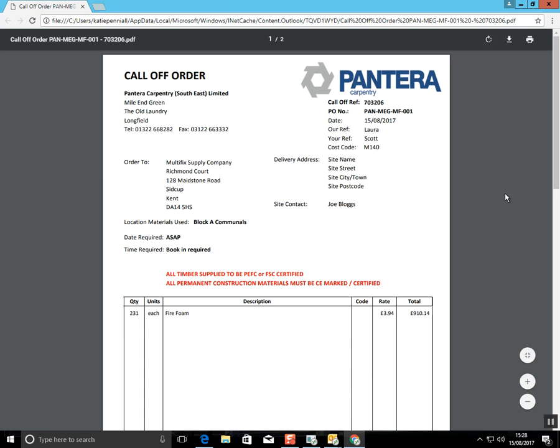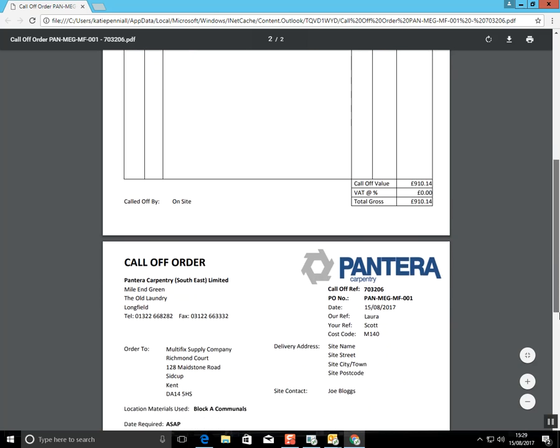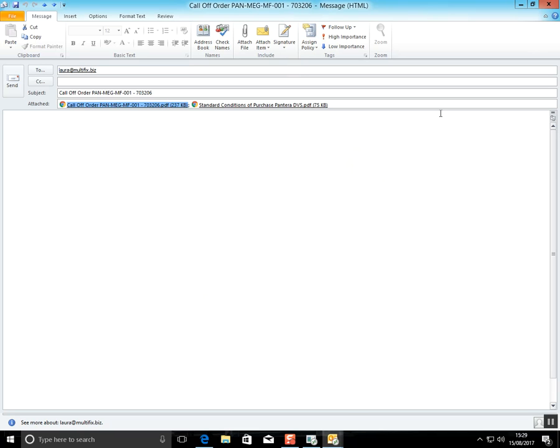And then here's my call off, so it tells me where I am ordering the materials from, where I'm going to put these materials once they've been delivered. It gives me the date and time required, and it tells me the site contact, site address, and the purchase order details. And there's my 231 items of fire foam there. So I'm good with that. That's correct. So I'm going to cross that off, and then I'm going to type anyone that I want to CC in on the email, and then I'm going to click the send button.